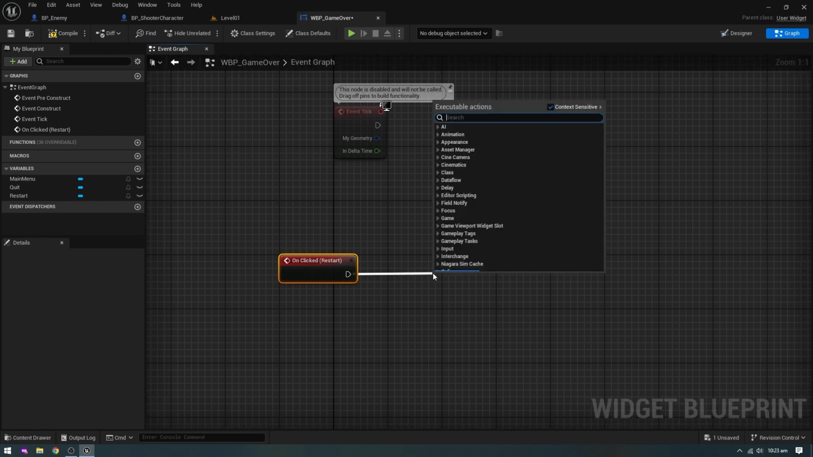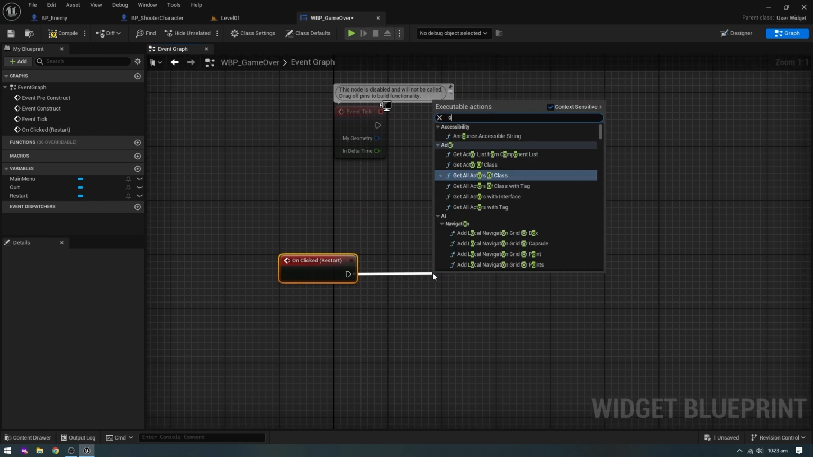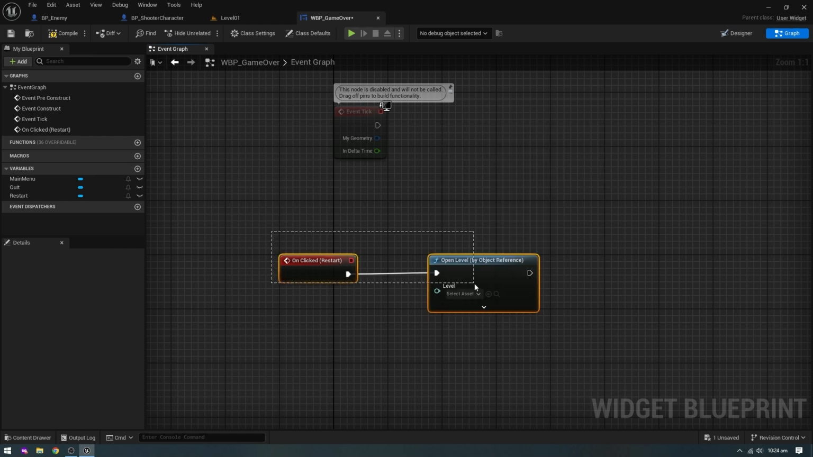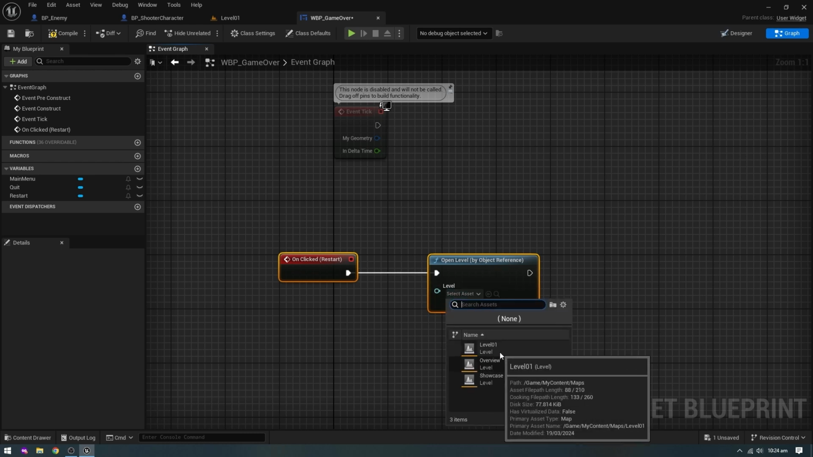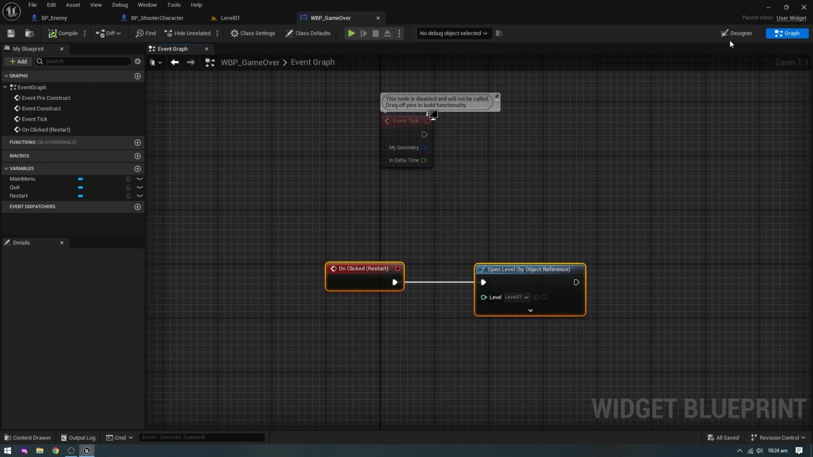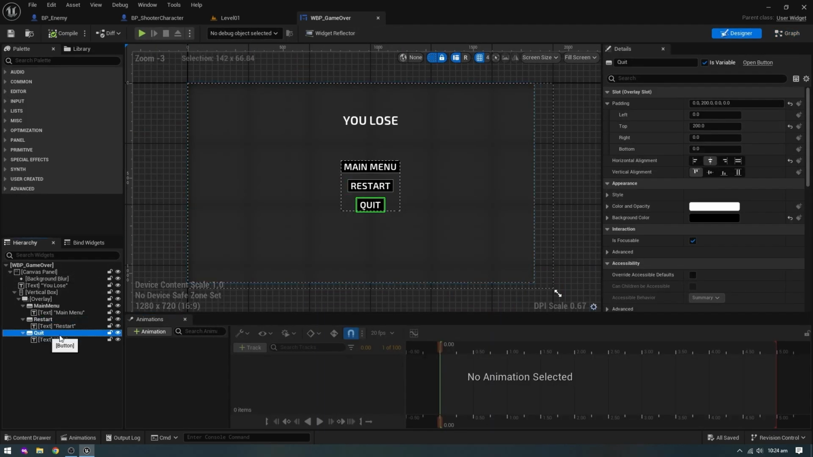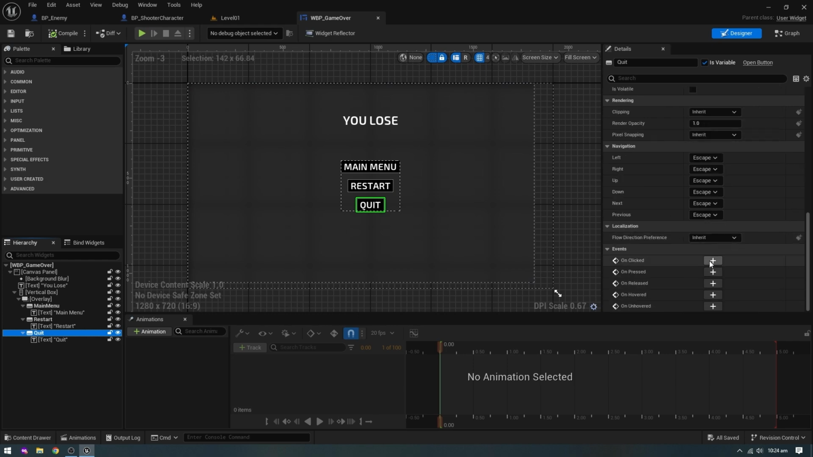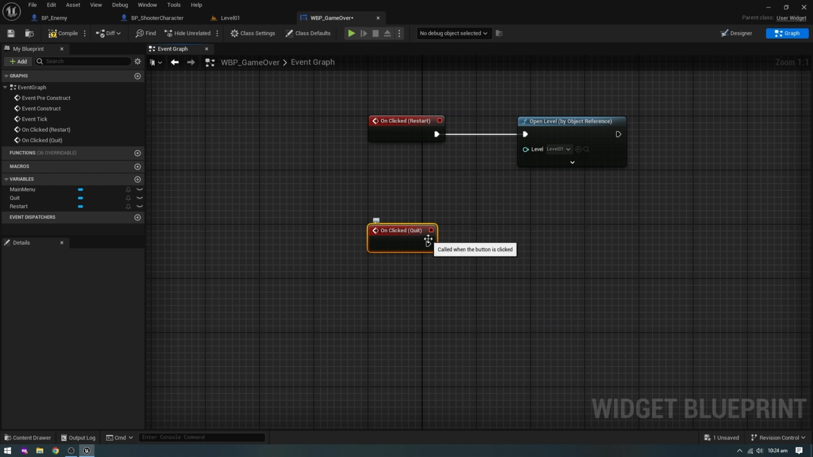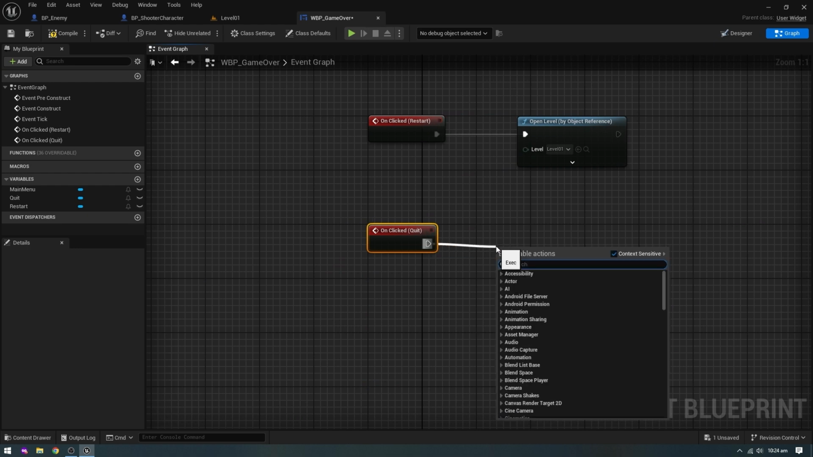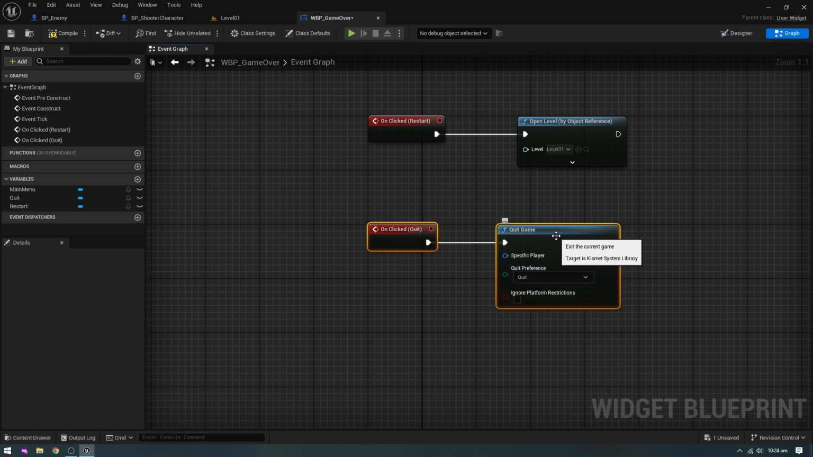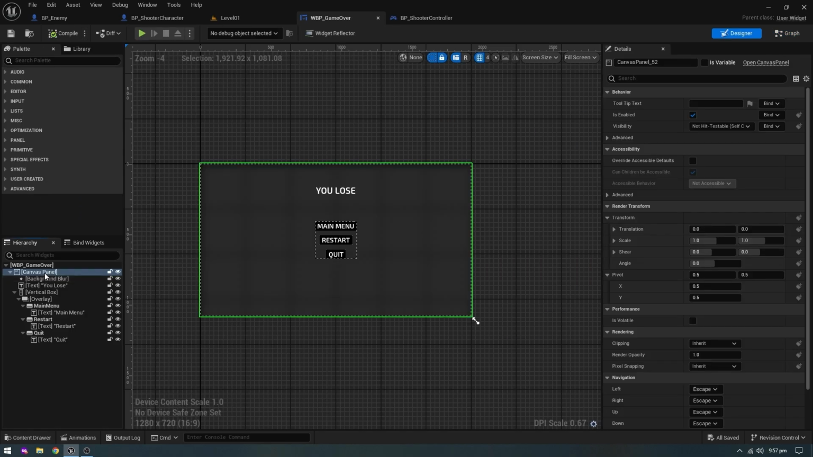Drag and search open level by object reference function. Select your level. My level is level 01. Go back to the designer and click on the quit button. Click on the plus icon, drag and search the quit game function. Compile and go to the designer.